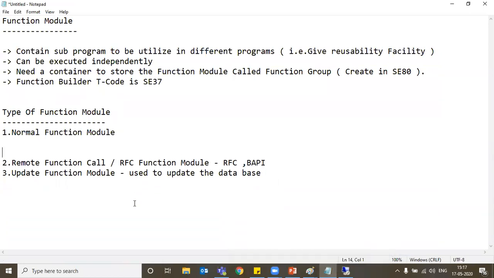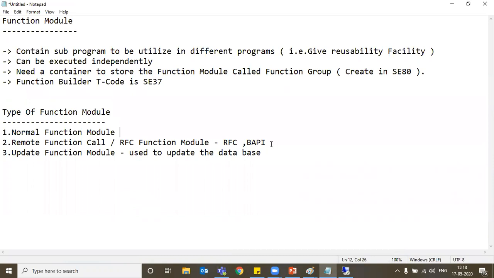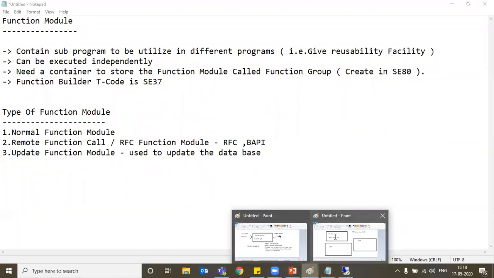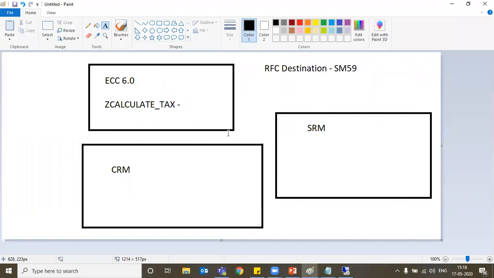Other than the destination, what do we need to do, sir? Other than the destination, once you create the SM59, that particular server will automatically get connected to ECC. So from there, you can consume that particular BAPI or RFC function module.